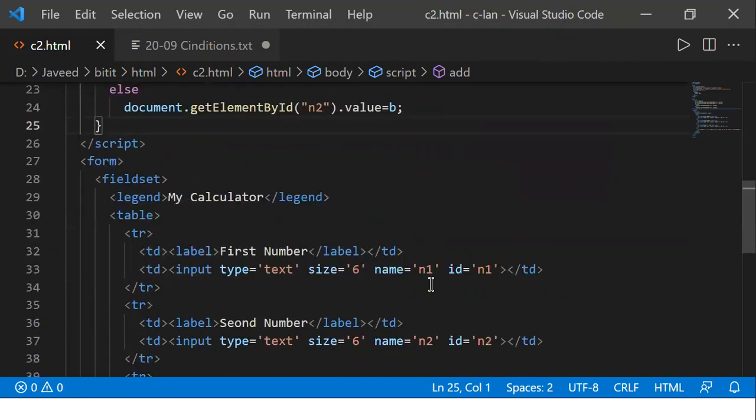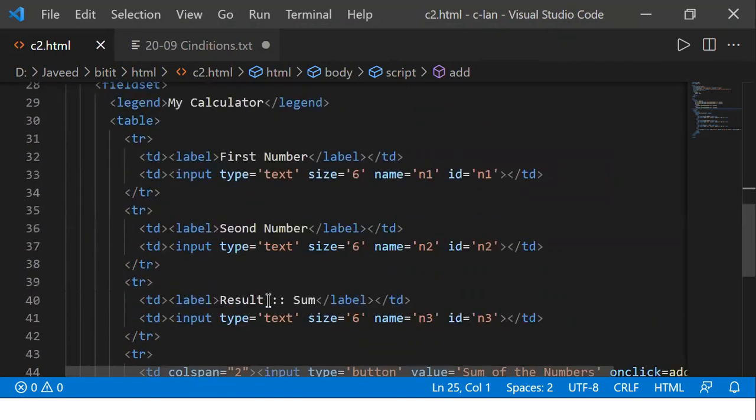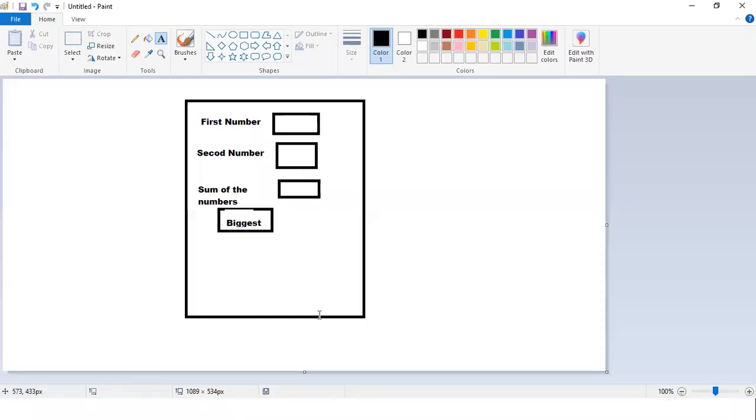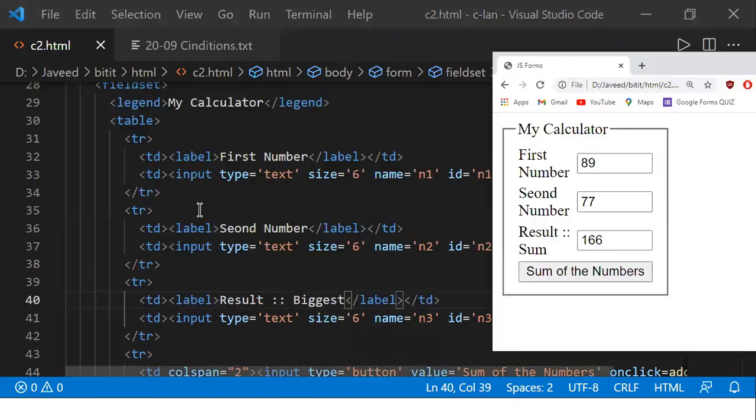Before that, another small change. Now the message is result here. So it's summation. Now I don't want to show the summation, but I want to show the biggest number. I'll save this, go to the browser, and refresh my page. Once the refresh is done, you see the biggest number. The result is biggest, it's going to show me.